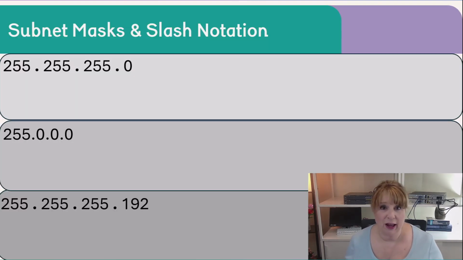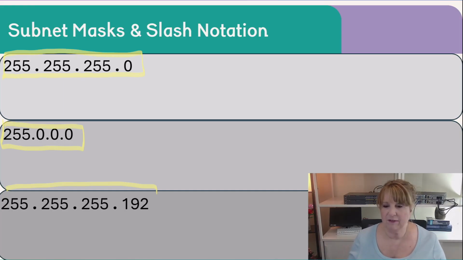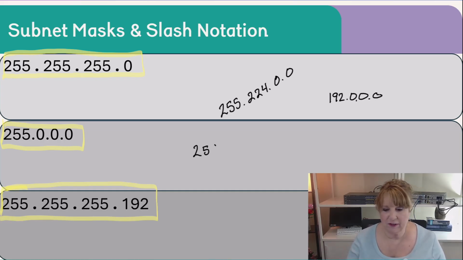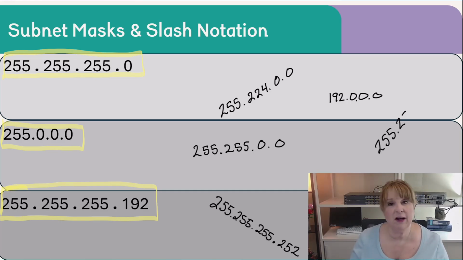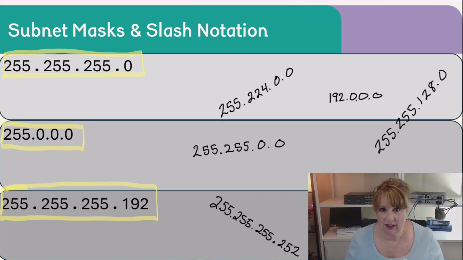Okay, if we look at a few subnet masks, we can see there's a large variety. We have the 255.255.255.0, the 255.0.0.0, and the 255.255.255.192, and so many more. If you started to doze off there, I can't blame you. I mean, I'm just naming off these long and boring subnet masks.